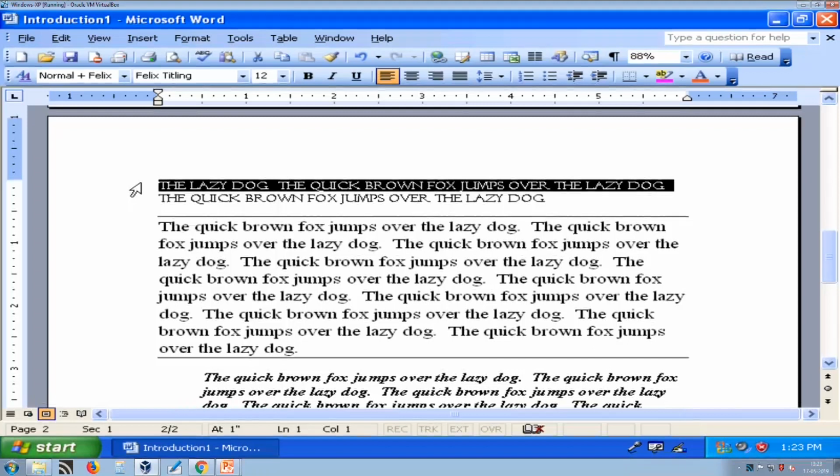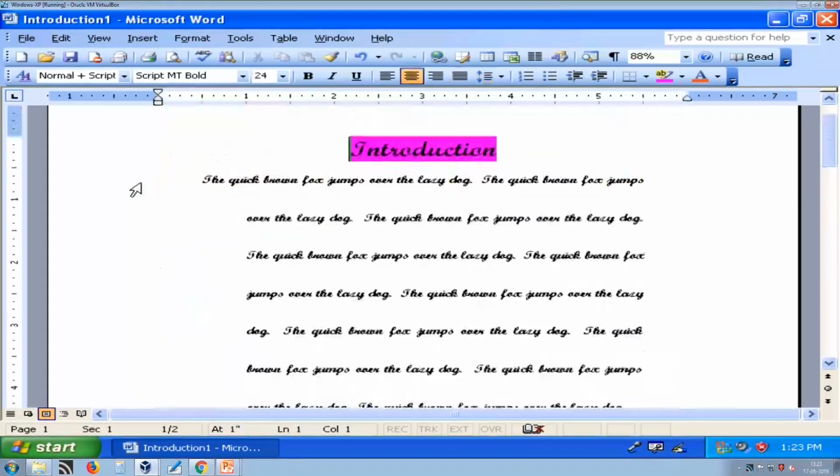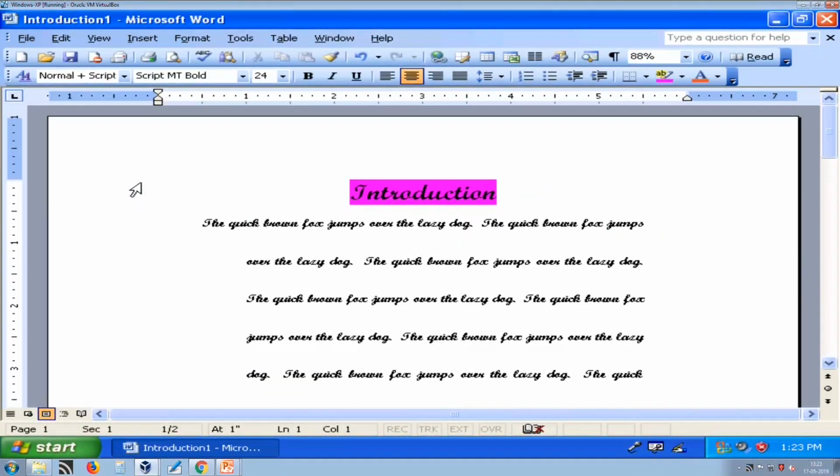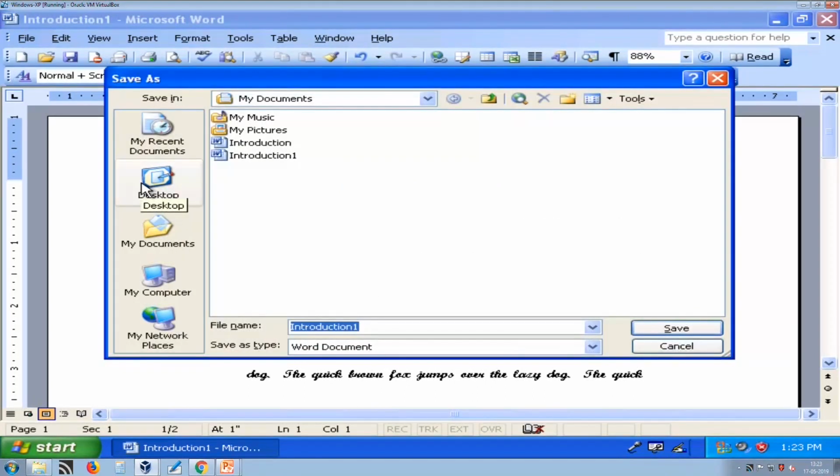So, this is how we can use save as, and shortcut key for save as is F12. Remember, shortcut key for save as is F12 key on your keyboard.